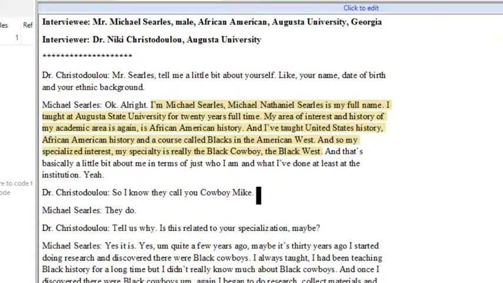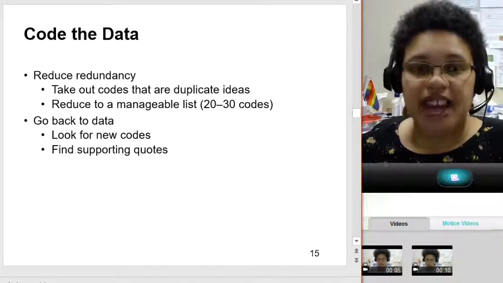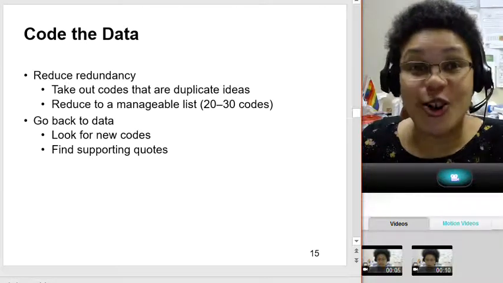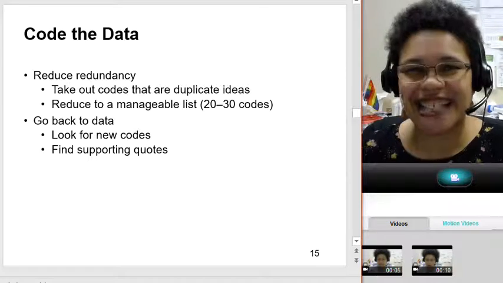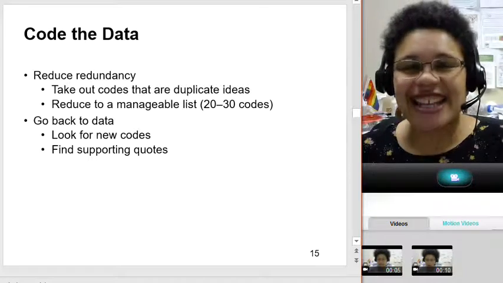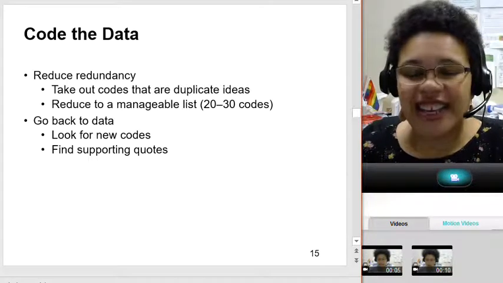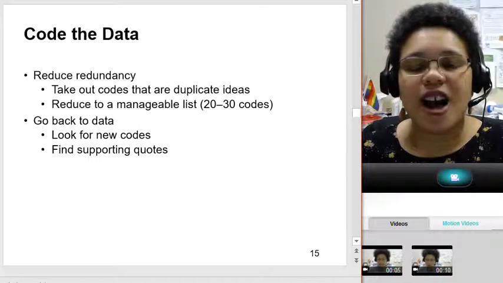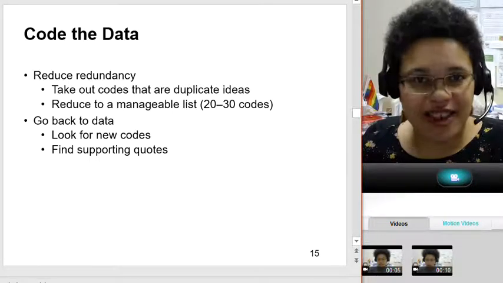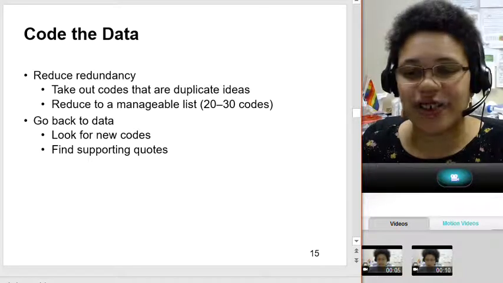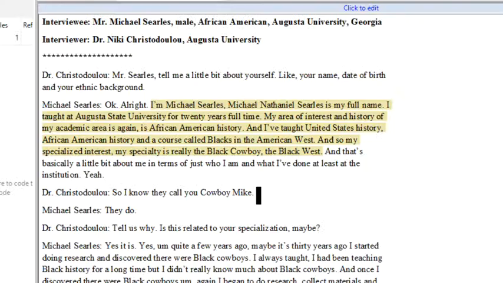So I want to show you, this is from the Michael Searles interview, and Michael Searles is a notable figure in Augusta, Georgia, and he is known as Cowboy Mike, and he is an educator, and he's taught many children and adults around Augusta about black cowboys, the history of black cowboys. Okay, so this is from an interview of Michael Searles.